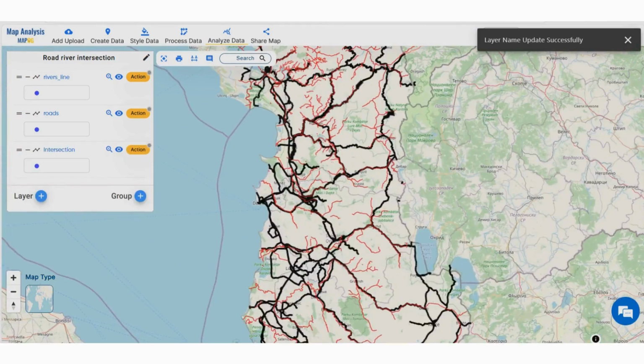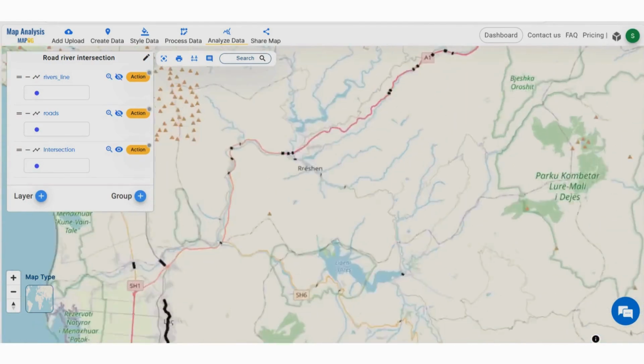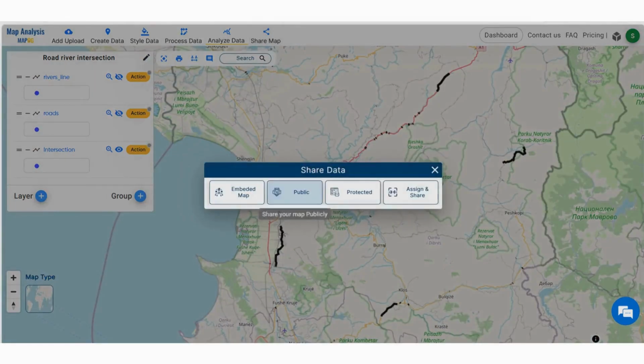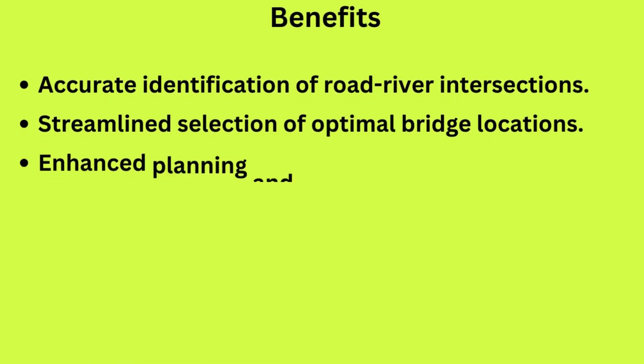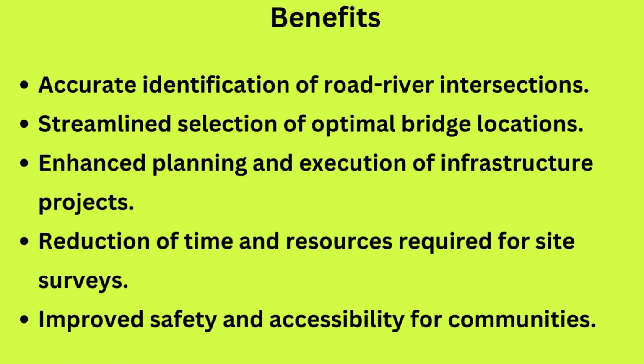Publish the data and hide all other layers to identify the road-river intersection points. Share the map to the public using Share Data menu. The intersection tool in MAPOG offers a powerful means to identify road-river intersections, facilitating informed decision-making in bridge construction projects.